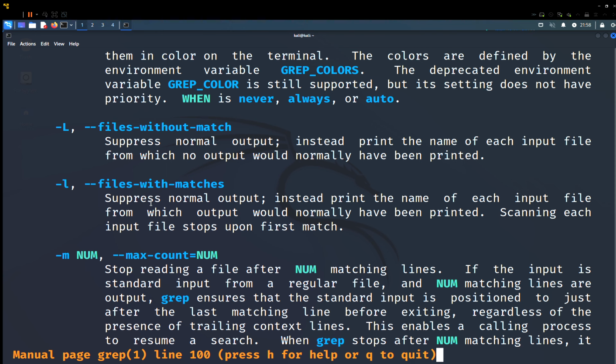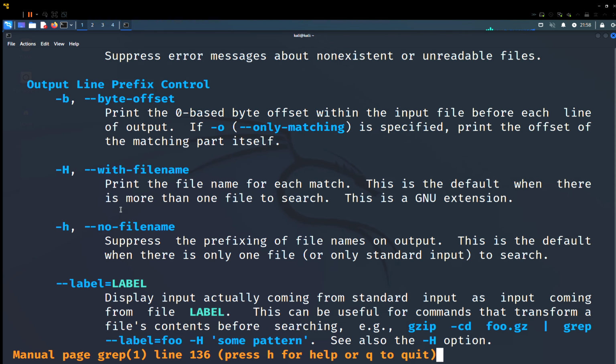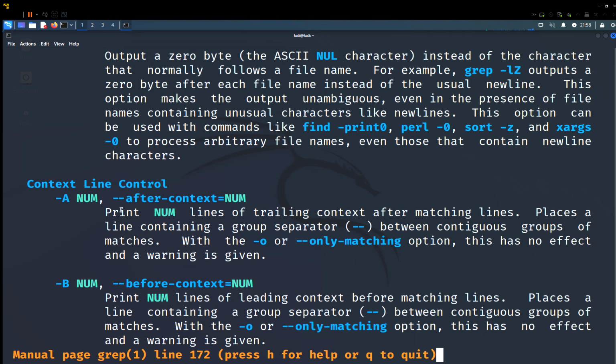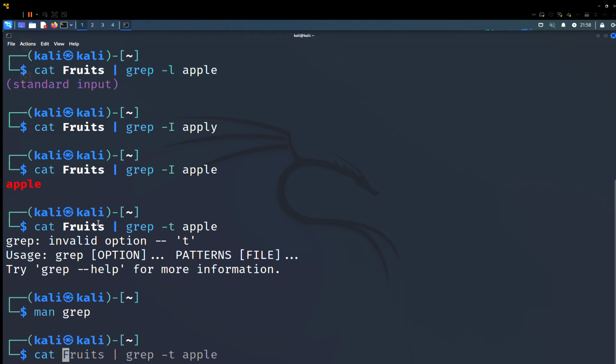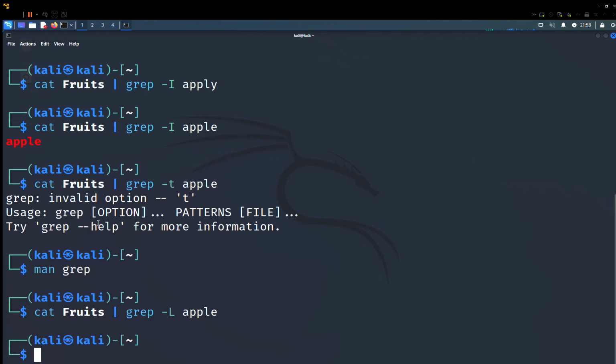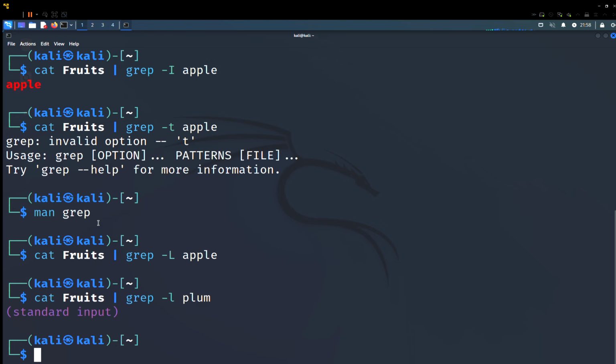Maybe we'll try capital L. So we'll go cat fruit pipe grep dash capital L apple. Nope. So cat fruits pipe grep dash L plum. Standard input. So it's not giving us a name, so that's alright. We'll just skip this. So good information here anyway. So we'll just continue on.